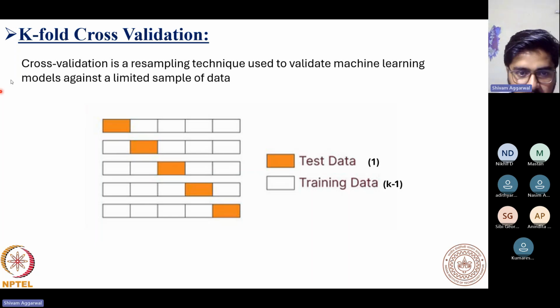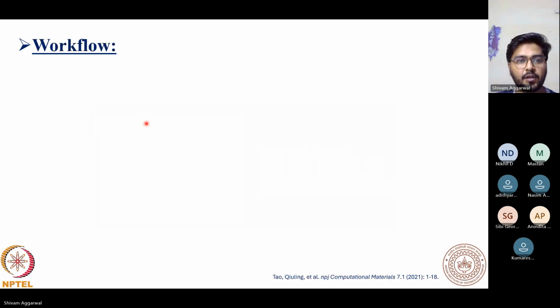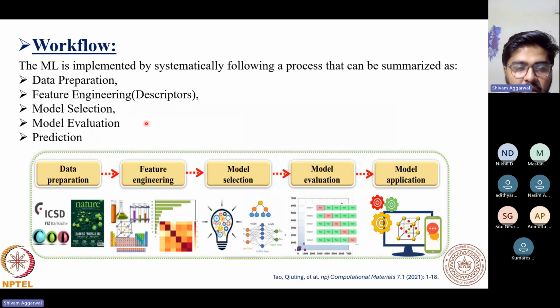These are some of the questions that were raised in the last session, and now we are going to a new example. This is the common workflow for any ML model. First, we go for the data, then feature engineering, then we select the model, then the model is evaluated, and then we go for the prediction or analysis part of our model.